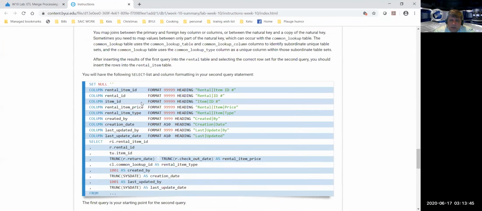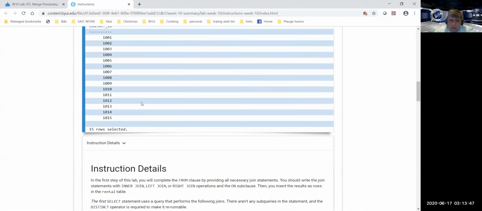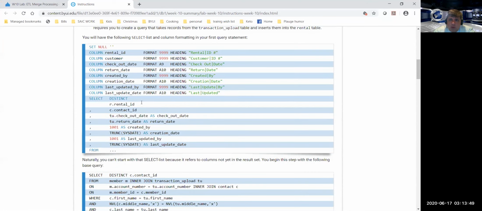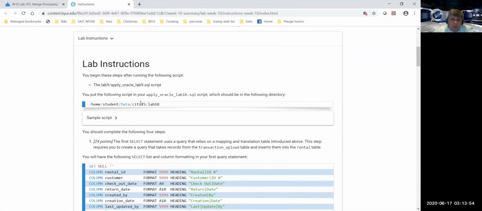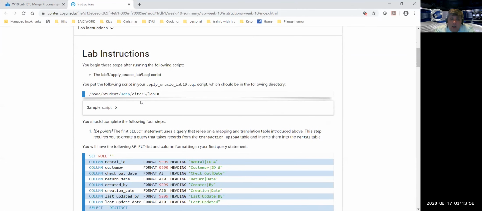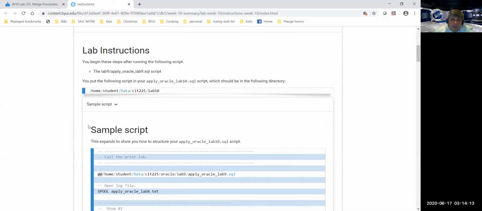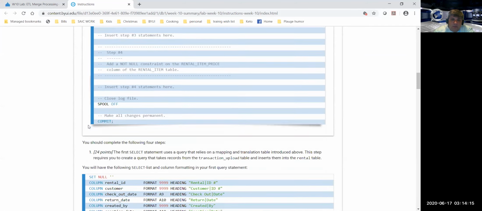Okay, so let's look at each of these 3 steps here. Step 1 for 24 points. The first select statement uses a query that relies on the mapping of the translation of the table introduced above. This step requires you to create a query that takes records from the transaction upload table and inserts them into the rental table. So look at this sample script here. This is what you're supposed to use.